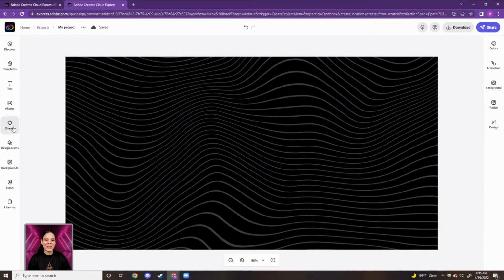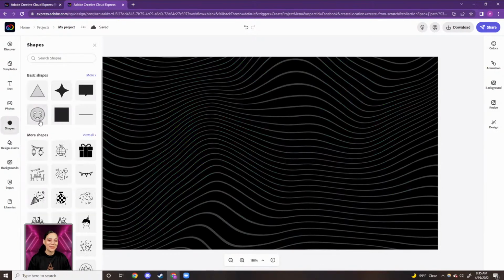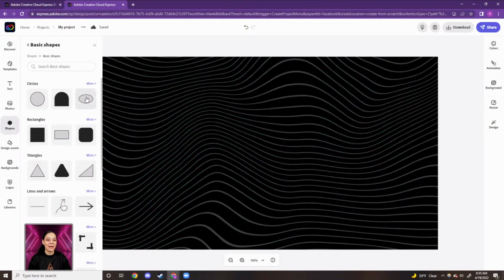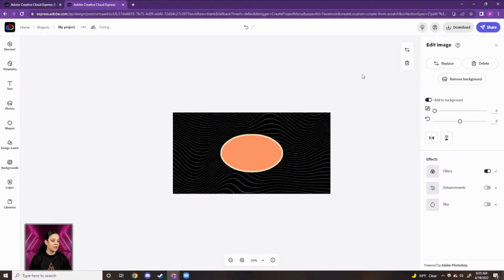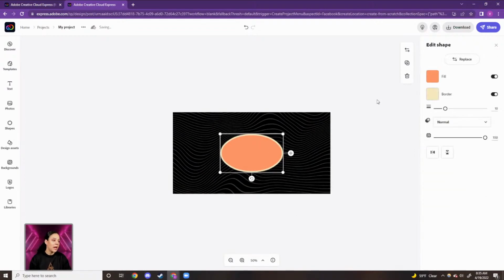So the first thing I'm going to do is come over to shapes, and I'm going to go into basic shapes. I'm going to hit this more by basic shapes, and I'm going to grab myself an oval. I'm going to go ahead and close this, and with my control and plus and minus buttons, I'm just going to select this background, and I'm going to zoom out so that I can see the full scope of my piece here. And I'm going to edit the shape real quick.